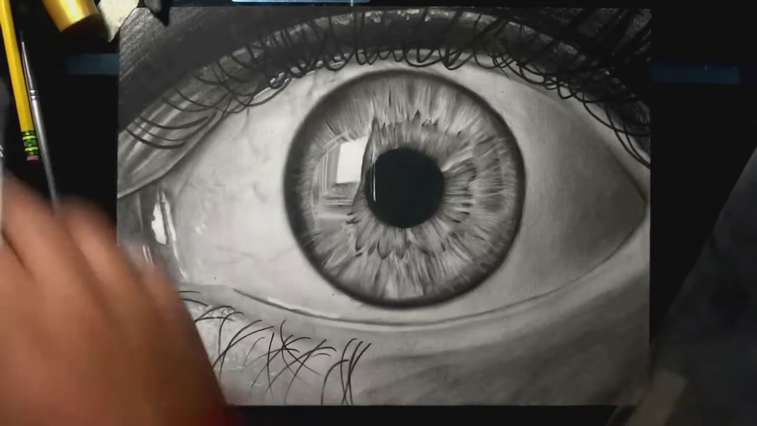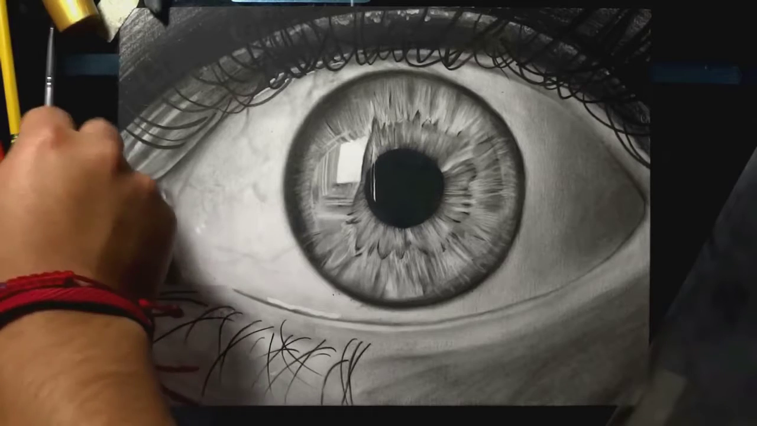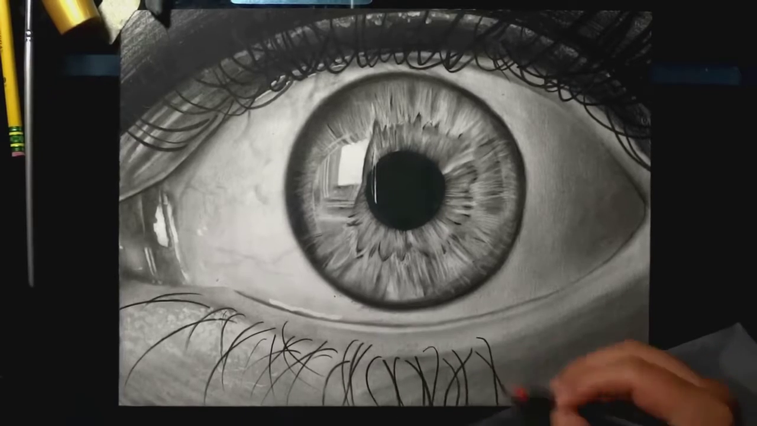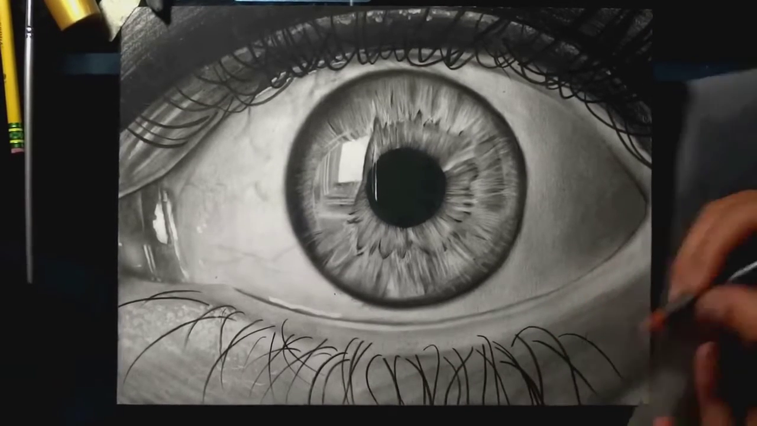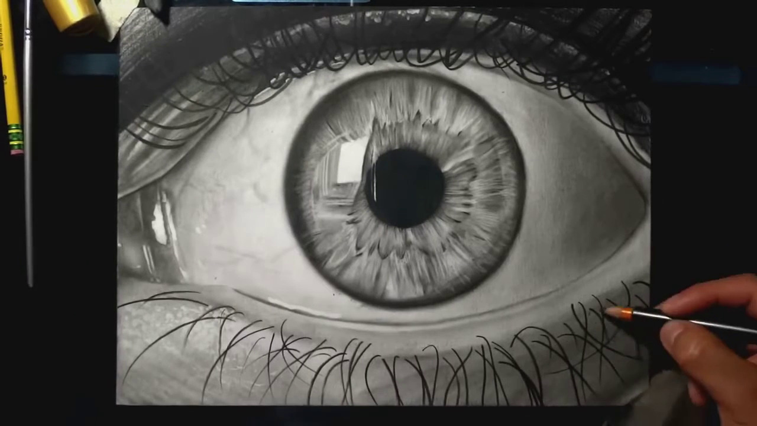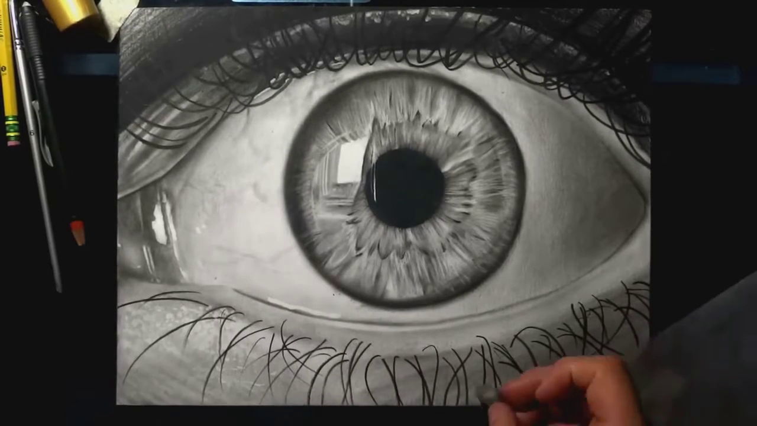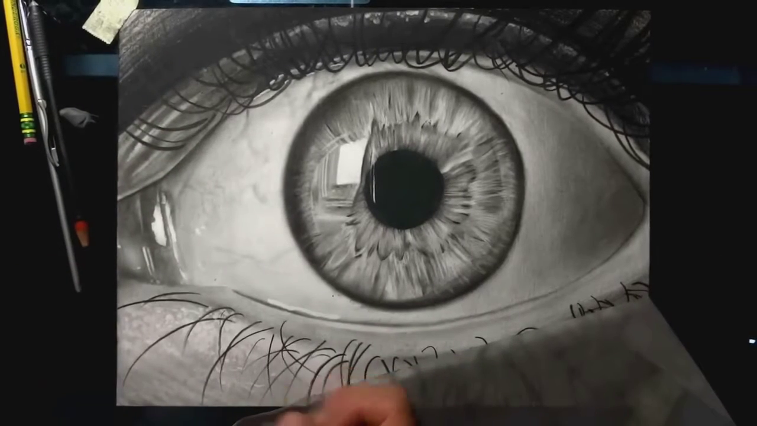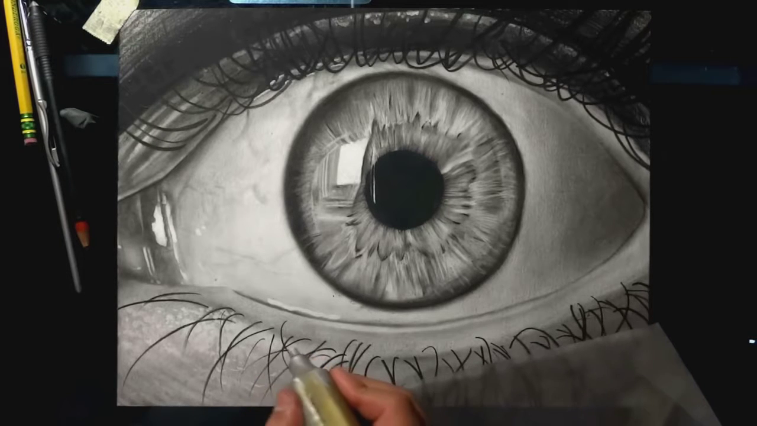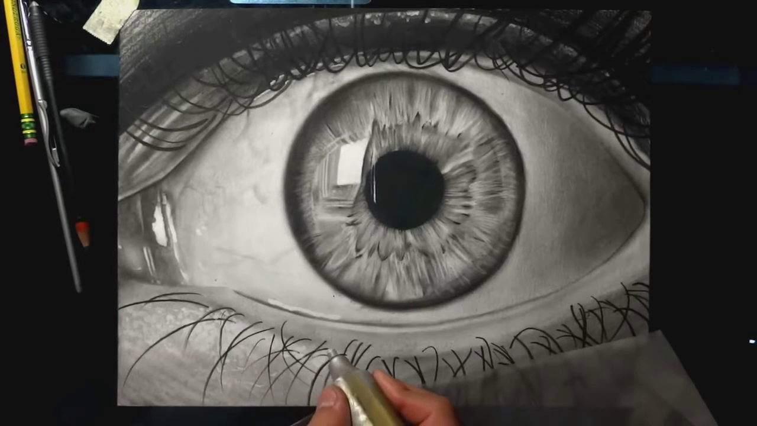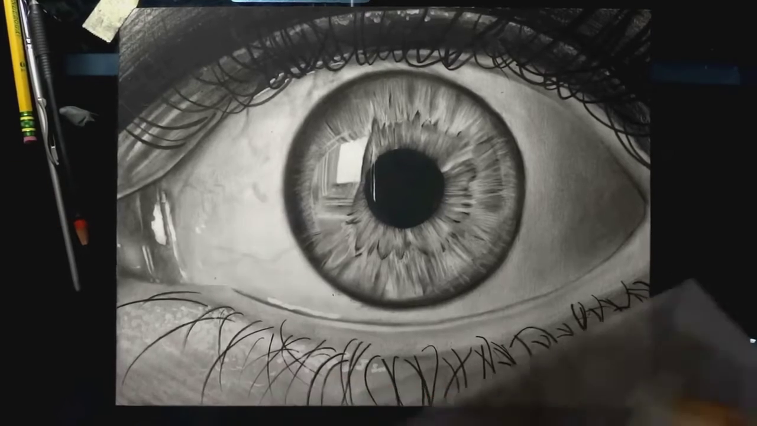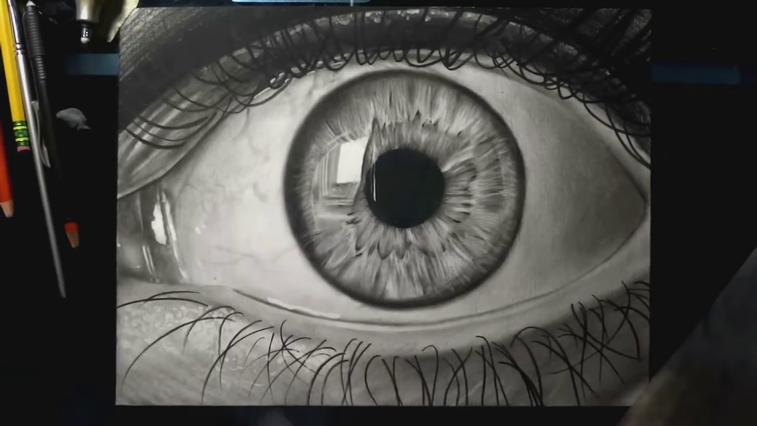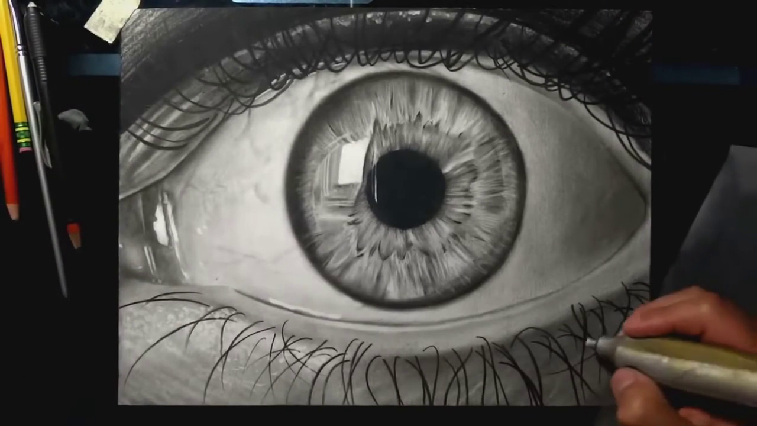Now that that's covered, you want to go ahead and create the eyelashes. I'm gonna go ahead and make these sharper highlights here. Just random. Now we're just going to make some highlights over here.